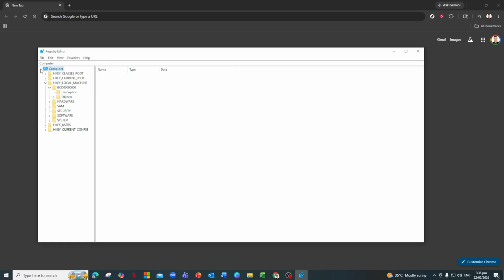On the left side, you'll see a tree of folders called Keys. We're going to navigate through these to reach the display settings. Carefully expand the folder labeled HKEY_LOCAL_MACHINE, then expand System. Inside there, go down to CurrentControlSet, then Control, and then GraphicsDrivers. Take your time and make sure you're in the GraphicsDrivers key before moving on.